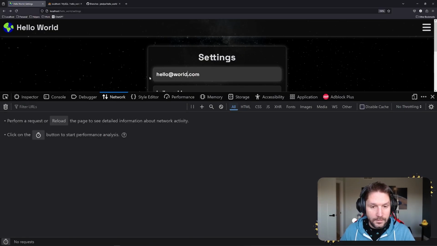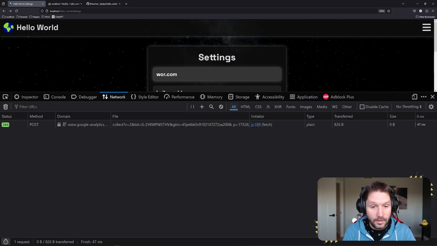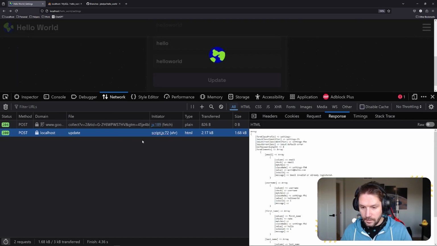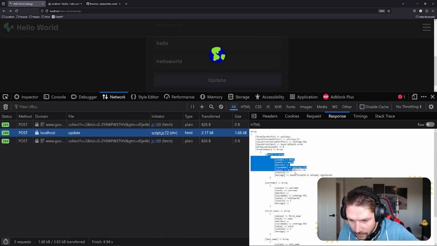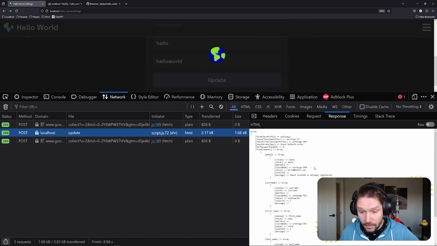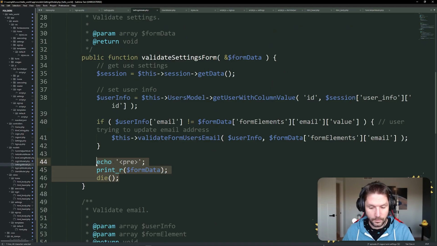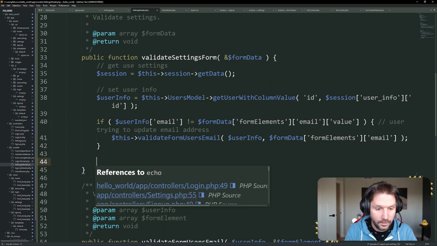Now let's try to update our email address here with an email that already exists for another user. world@hello.com. Update. No errors. We're all good. Now our email should say invalid. Yep, false, and email invalid or already registered. Perfect. We know that our email validation is working. We can go ahead and move on to the next input, which is our username.